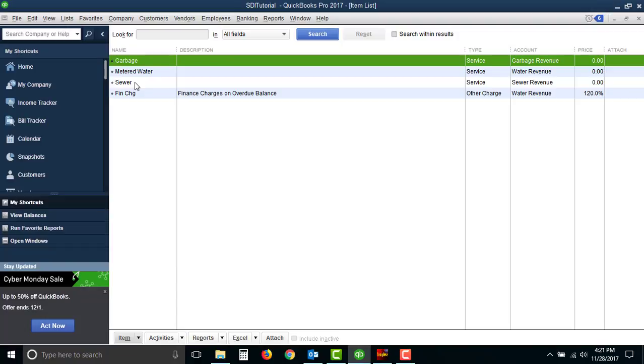These are not the only types of services that can be set up. You can have multiple types. You can have multiple garbage, for example. You can have a service for a customer that has 1 can, and a service for a customer that may have multiple cans, or another service for a customer that may be an apartment complex that gets a large dumpster, for example.